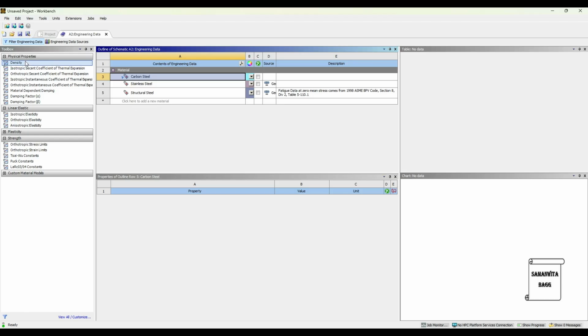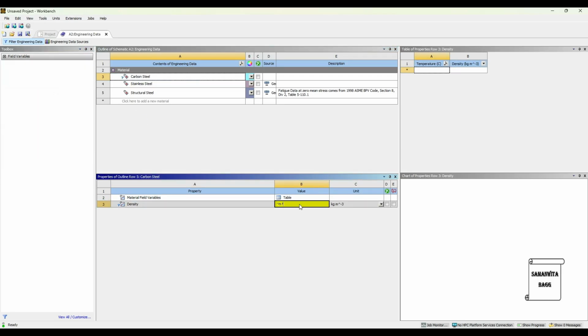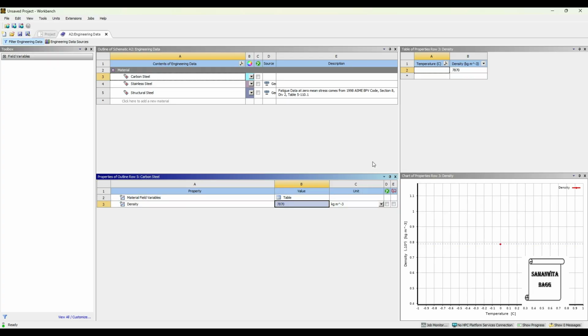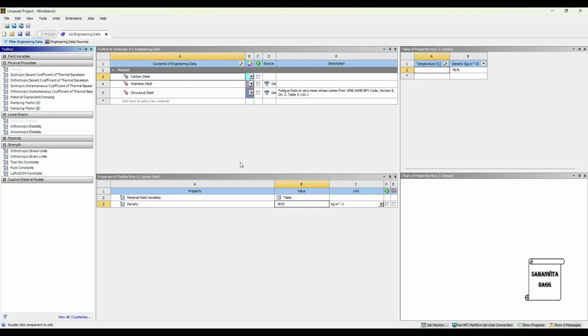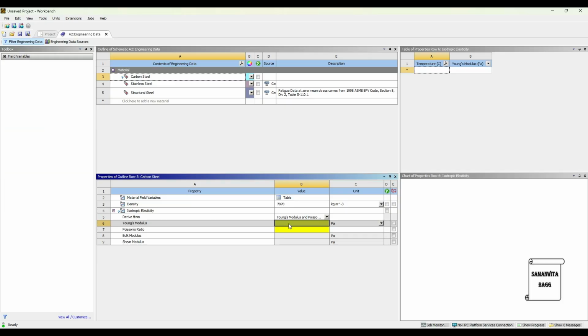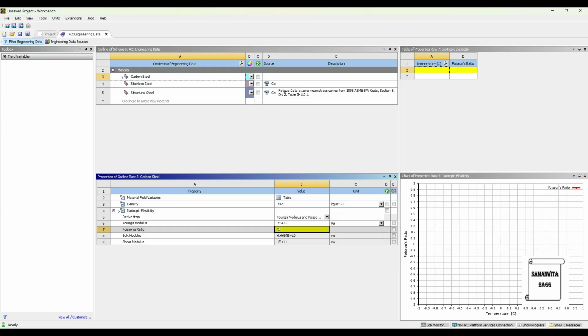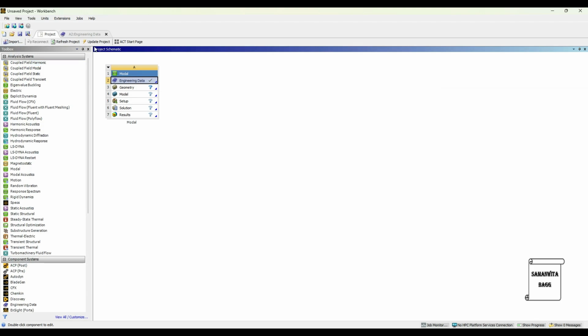We'll give the value of density as 7870 kg per meter cube. Then we'll give the value of isotropic elasticity. The value of Young's modulus is 200 gigapascal, so 200 E9, and the value of Poisson's ratio is 0.29. I'll go to project and update.